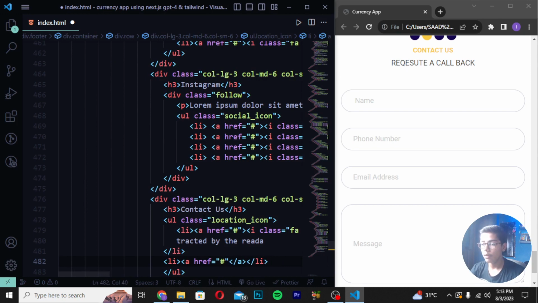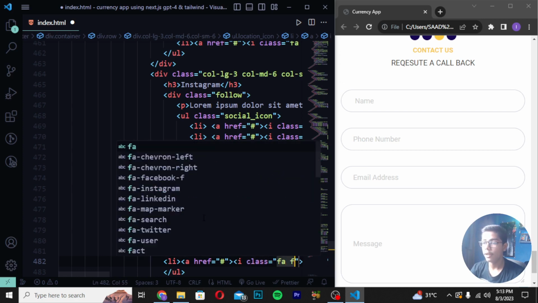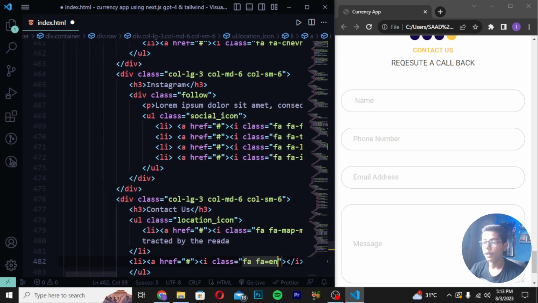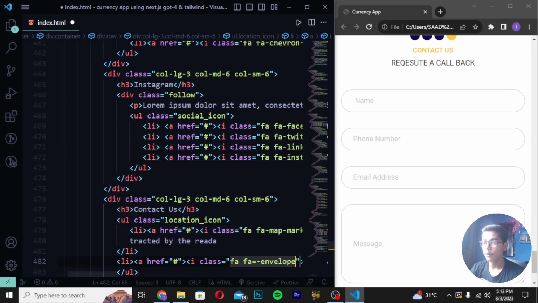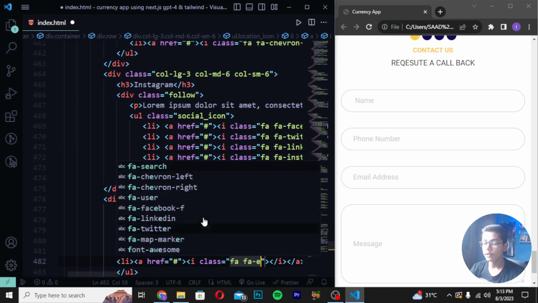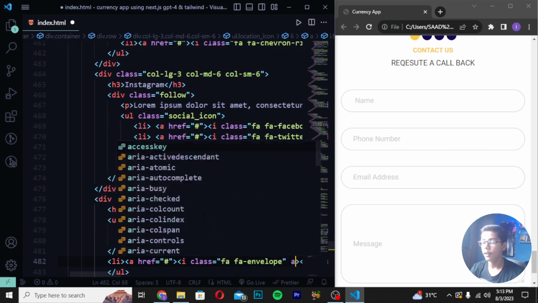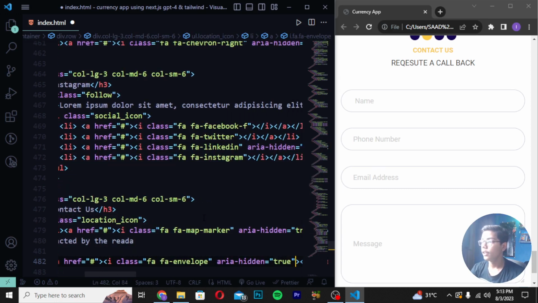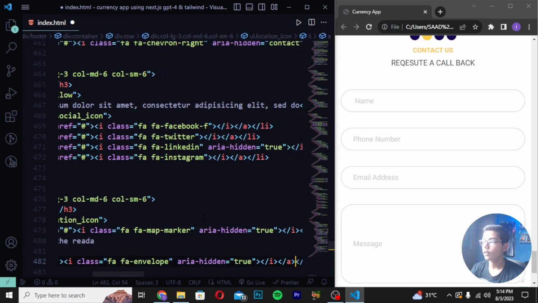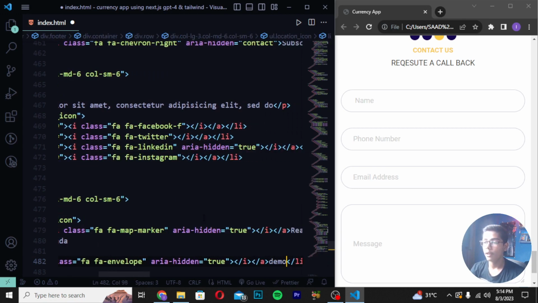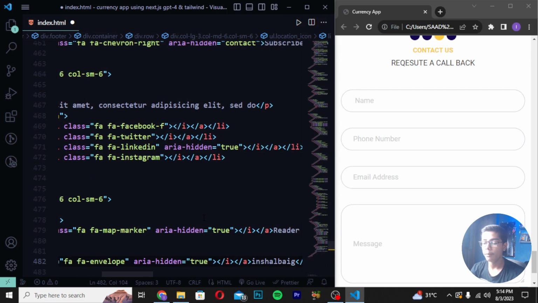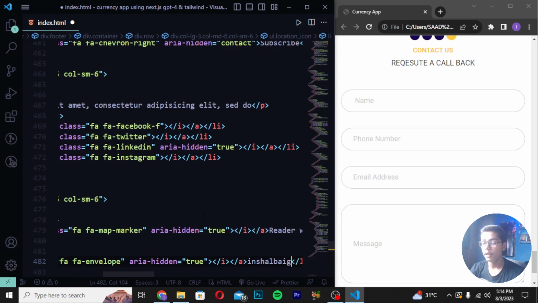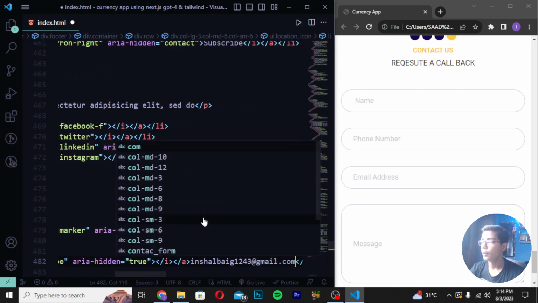So here I will be doing like this, and after writing this tag you have to write here I tag, and then I will be writing class fa Angular. So here I will be writing like this Angular. Now when you are done with this, here I will be writing envelope and write here area hidden is equals to true. Then you have to write here demo at the rate, or you can write any mail. I will be writing my email. So I will be writing 40 at the rate gmail.com.